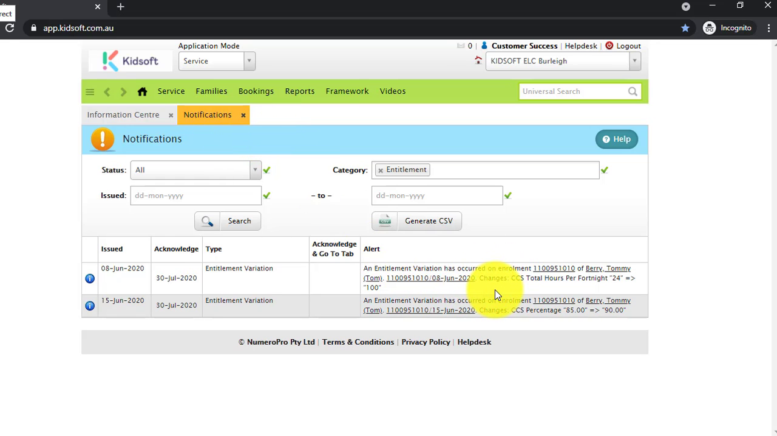it will look something like this. It will indicate if hours have updated, the CCS percentage has updated, if the annual cap has been reached, or if the child has reached their 42 absent days. This comes in handy when it comes close to the end of financial year.